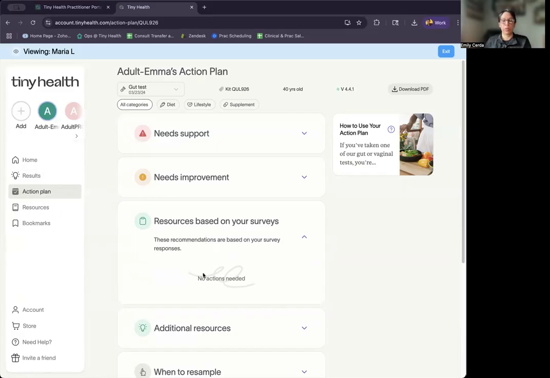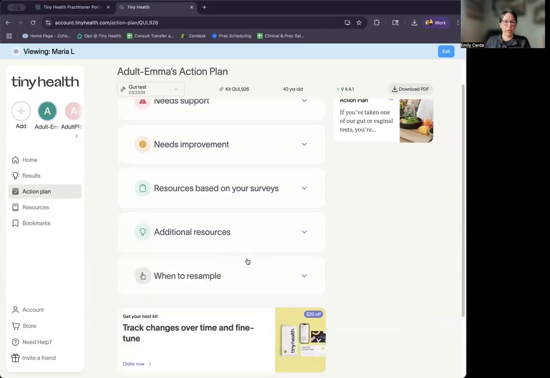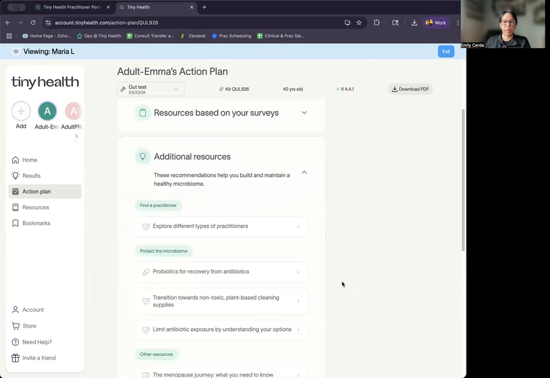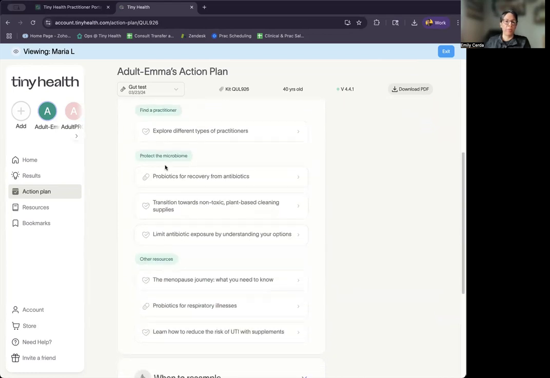These recommendations for eczema and constipation, for example, are not meant to shift the microbiome necessarily, but they can be a jumping off point to help with symptoms and different lifestyle recommendations to help with the condition. We also have an additional resources section that's available on every test. Here we have different ways to use probiotics, for example, to recover from antibiotic treatment. And you'll be able to see everything else down here.